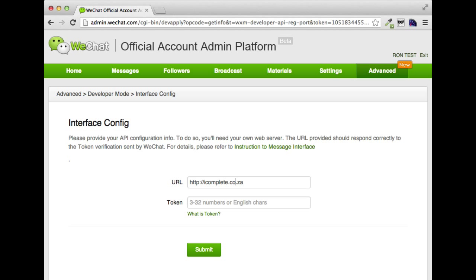Just make sure you've got the full URL. I'm going to go for responder.php. That's the language we're using for this demo. WeChat doesn't care what language you're coding in as long as the response is XML. So we take the URL.